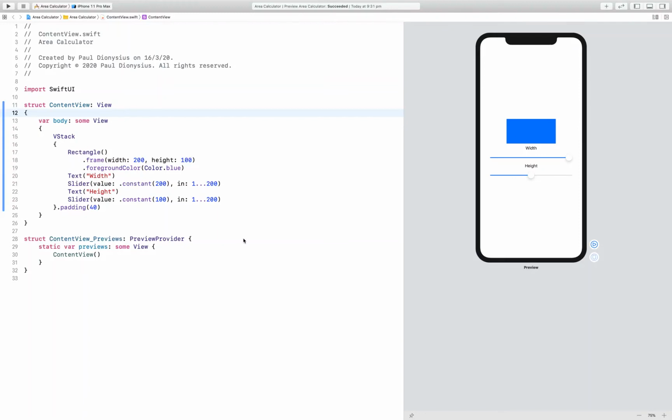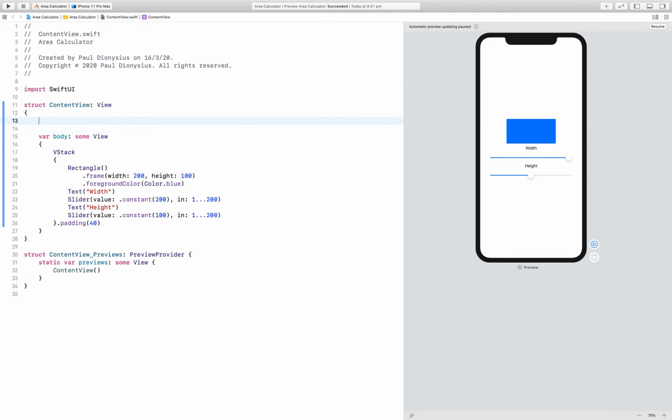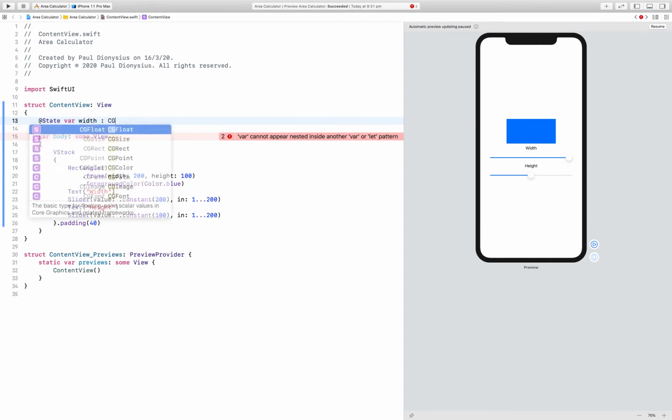Part of the area calculator, we're going to need to have values that are going to be changed by our slider. These values in turn will be used for the width and the height of the rectangle. So to start with, above the body, in what I refer to as the brain of the application, I'm going to put @state var, var meaning variable, and variable means to change. Width is going to be a CG float, which equals 200.